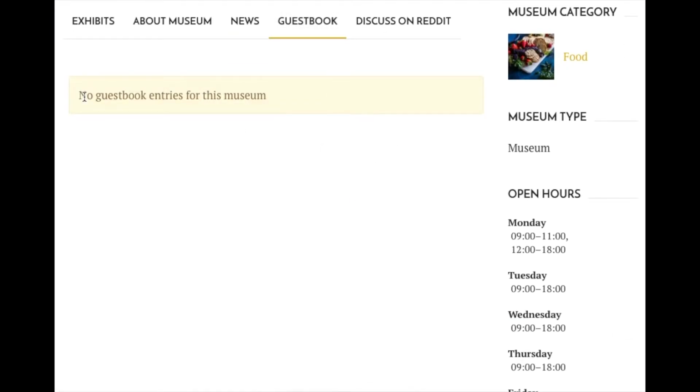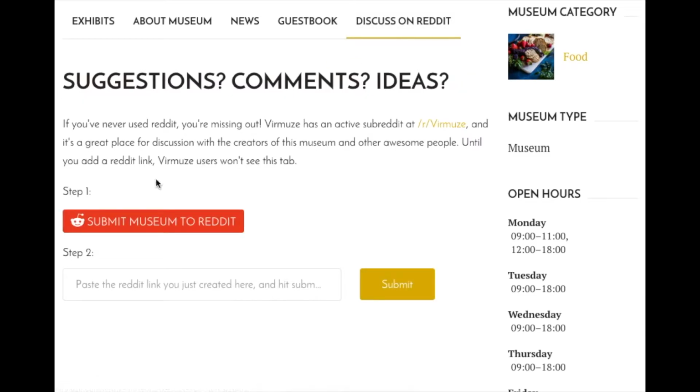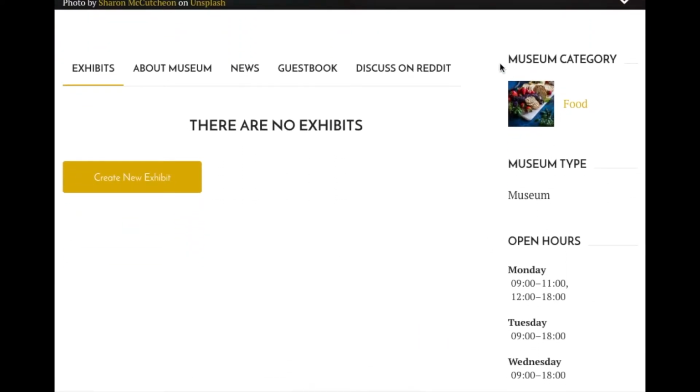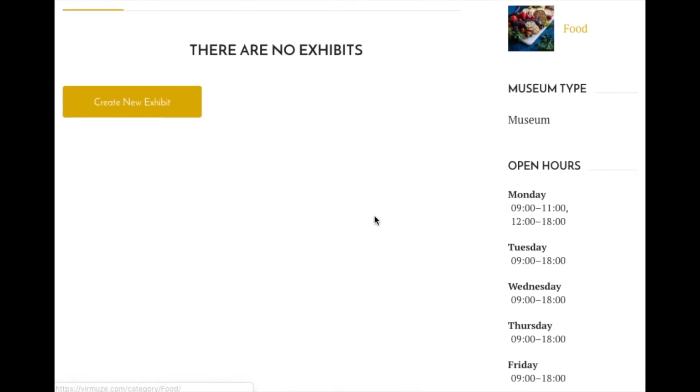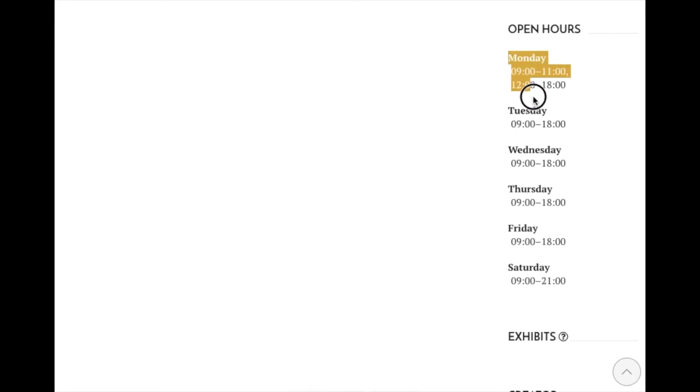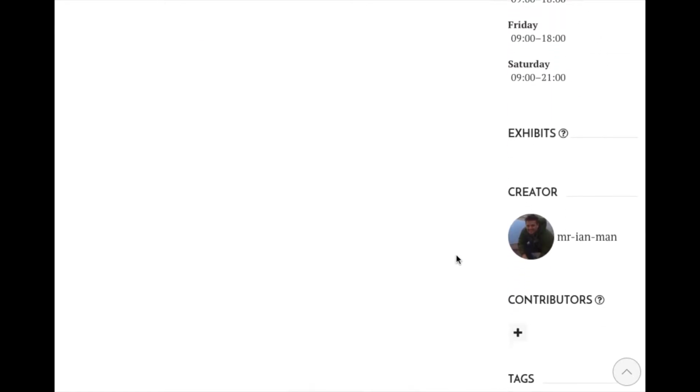Guestbook is exactly that. The reason we can't write anything is because we own the museum, so the only people who can write in this are other users. Discuss on Reddit is if you want to submit the museum to Reddit, it will put it into our Virmuze subreddit, and then it will automatically create the entry if you want to have the link for Reddit right on the museum to have additional commenting. So one more thing we have here is museum category. You can see we put it in food. It's a museum, not a gallery. Really not important. These are the hours that we created using that little tool.